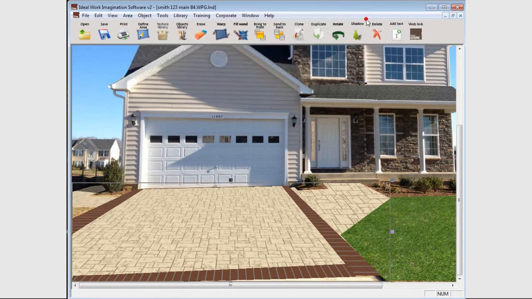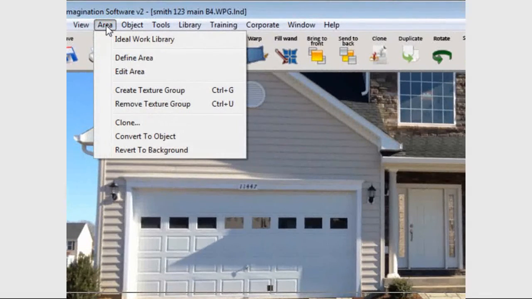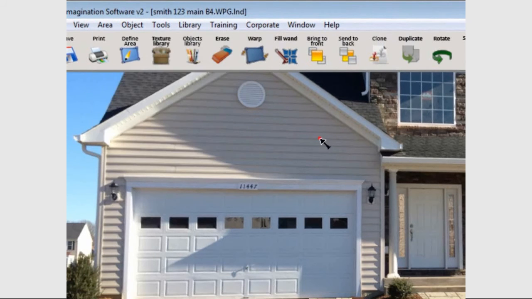Now, if you want to disconnect them so they're not a group anymore, you have to have them all selected. You go up here to Area and you click on Remove Texture Group, which I don't want to do at this time.